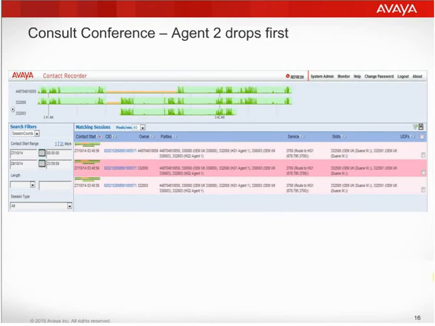Here's an example of a more complex scenario in which a second agent is brought into a consultation with the first agent and the customer. The second agent drops from the contact and the first two parties continue. Notice that by providing the ACR user with a visual representation of multi-segment, multi-party calls, Session View is a particularly helpful enhancement.